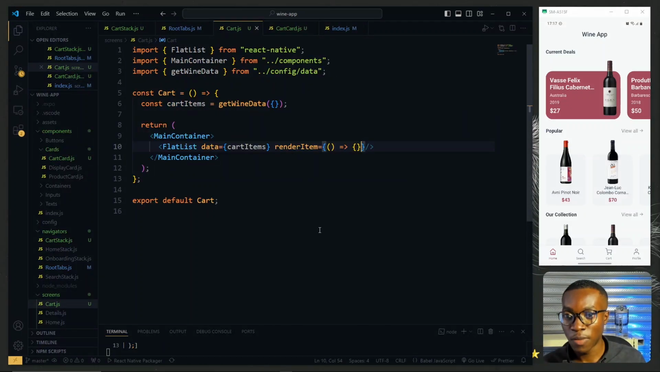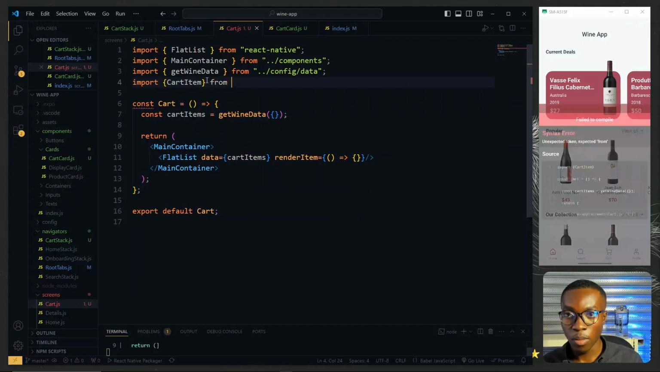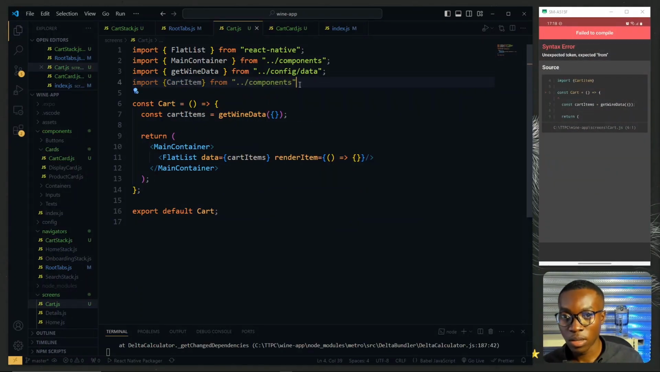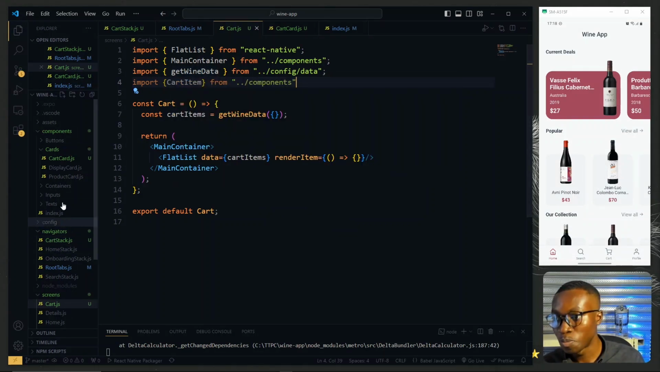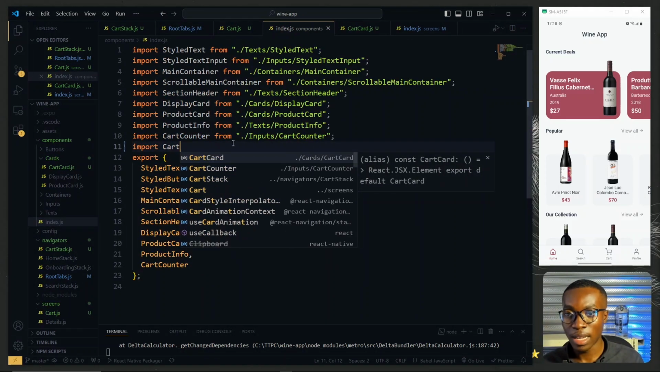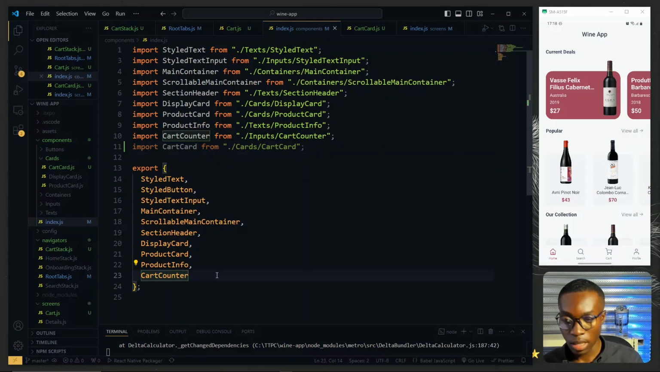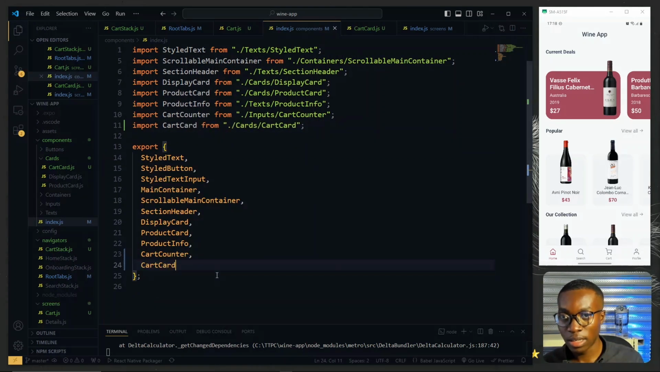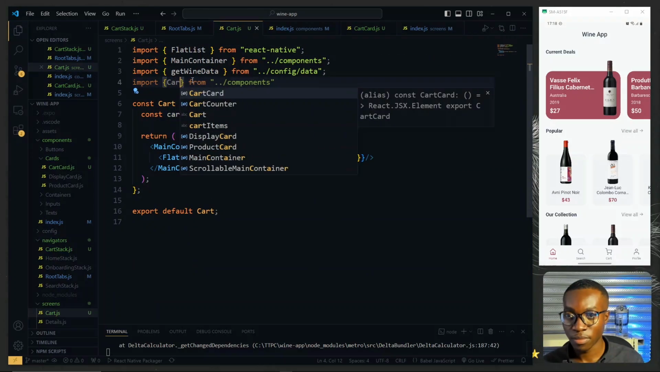Now back in the cart file, you can then import the cart card from the components. But for this to work, we need to export the cart card as well in the index file of the component. So over here, we import the cart card and then export the cart card. Then back here, it should be cart card.